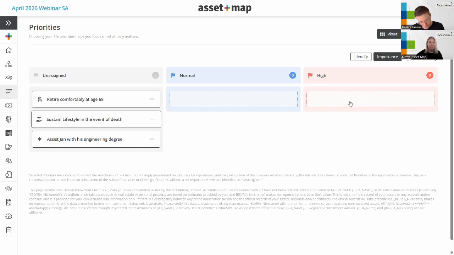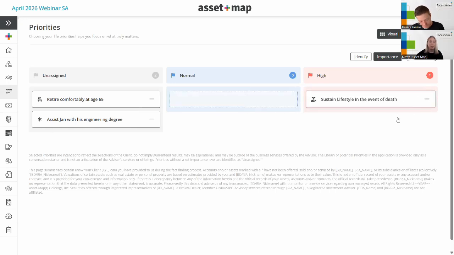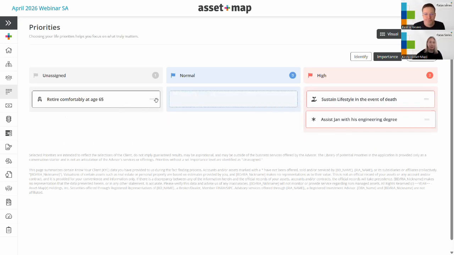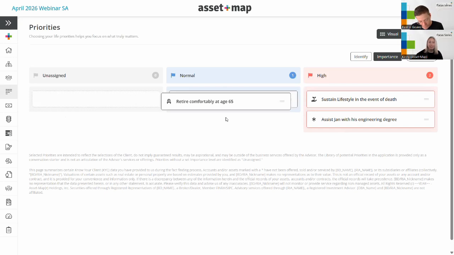So let's say in conversation with Jack, he says, actually sustaining lifestyle in the event of death, that's probably a top priority for me. And secondly, I really want to assist Jan with that engineering degree and be able to just give him a good start and good footing. Maybe with retiring comfortably, while that's very important, we know he's 35 at the moment, so he's got a bit more time. So let's assume that he says that's of normal priority. So you can see how we've used this with the information that came through from Discovery. We've explored it, expanded it, understood exactly what that means for him. We would also want to unpack financially, what do these goals require?